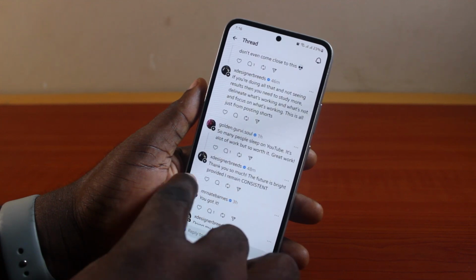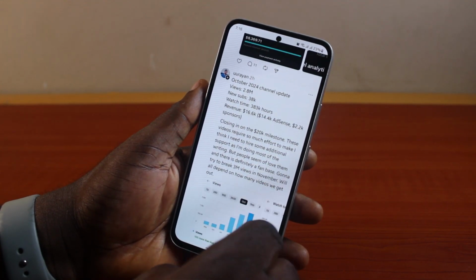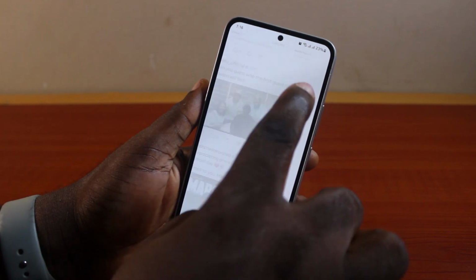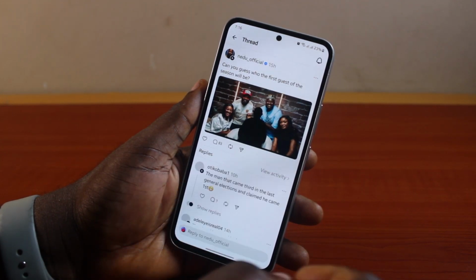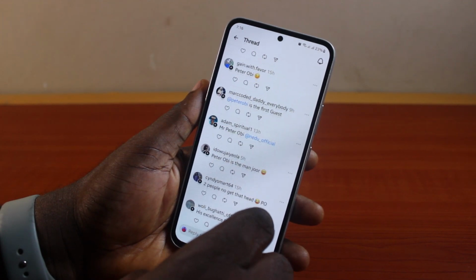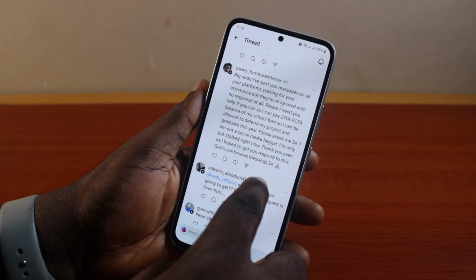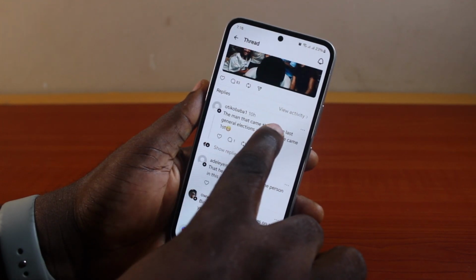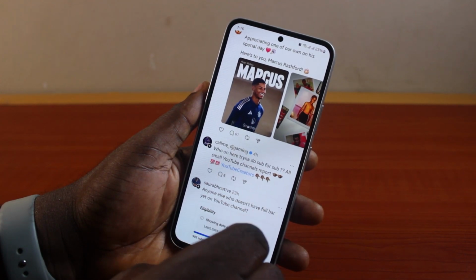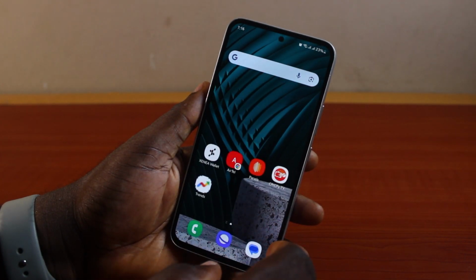So repeat this on all the thread posts, post replies or comments you want to see. Just like this, click on the thread content and then hang on while the reply opens. So if you have comments under the reply, then just go ahead and click on the comment itself to open the reply. So that is basically how you can easily see comments and replies on Threads.